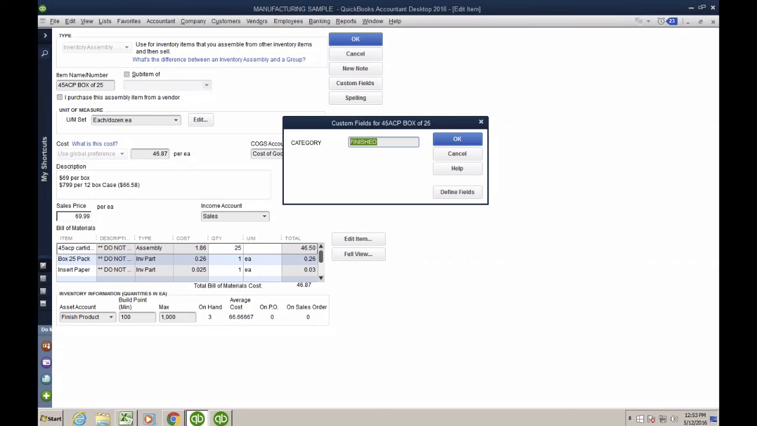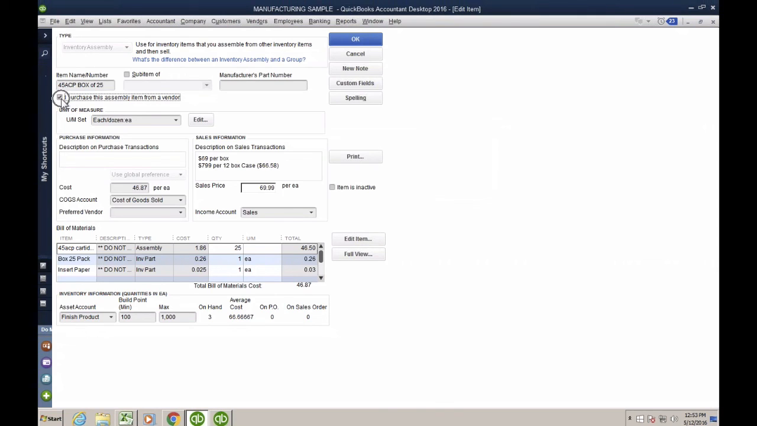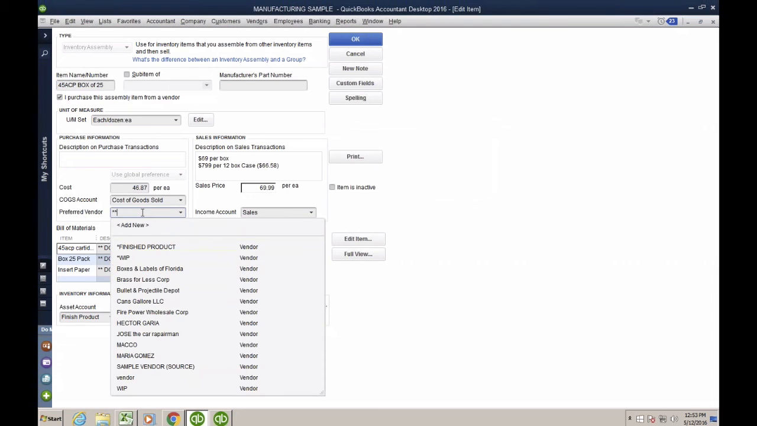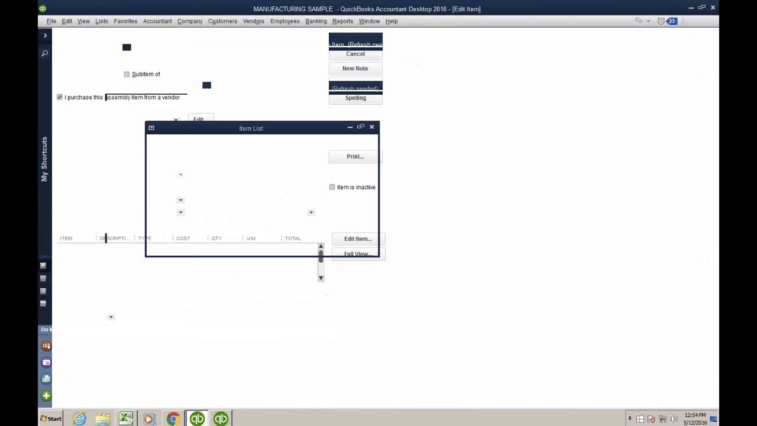Now, the other kind of workaround that I have for this is typically when we manufacture, we really don't purchase these from a vendor. We don't purchase assemblies from a vendor. What I'll do is I'll hit this little checkbox that says I purchase these from a vendor, and then under preferred vendor, I'll create a preferred vendor called finished product. Now, obviously, I'm never going to buy from that preferred vendor. That's not really a real preferred vendor. But the reason why I do that, I'll show you. It's really valuable. I'm going to go ahead and hit OK.